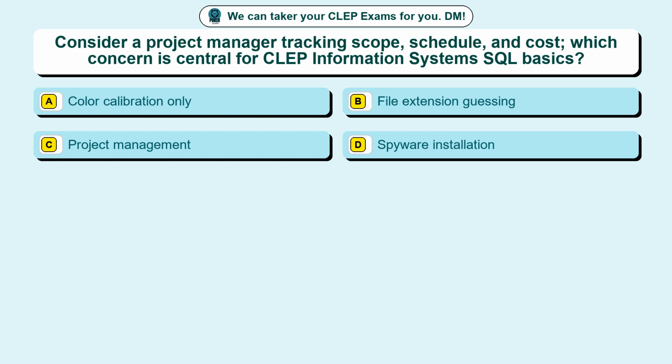Question 20. Consider a project manager tracking scope, schedule, and cost. Which concern is central for CLEP Information Systems SQL Basics? Option A. Color calibration only. Option B. File extension guessing. Option C. Project management. Option D. Spyware installation. The correct answer is option C.